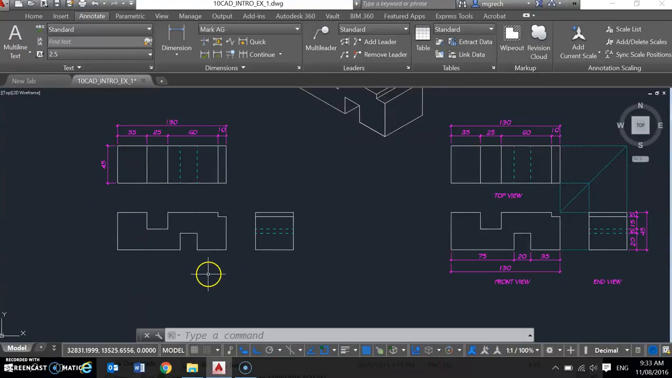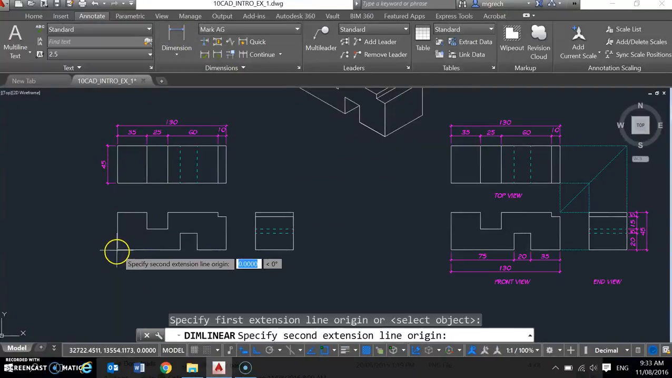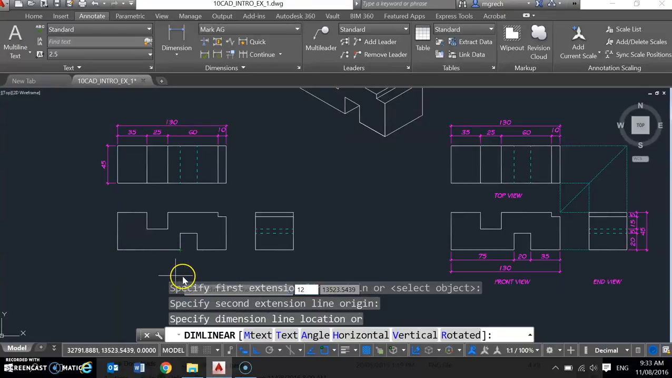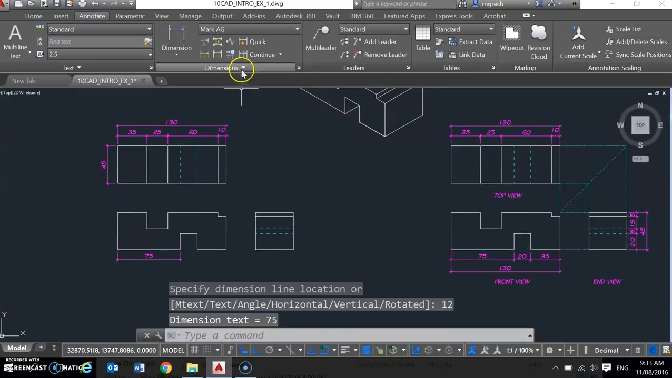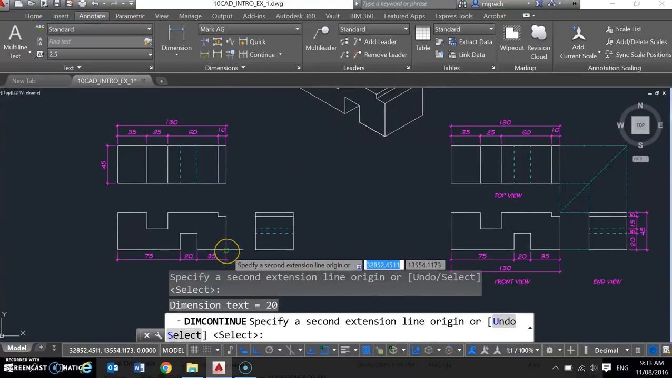So the next row of dimensions are going to be on the bottom. So I'm going to go back to linear. And this time, I'm just going to continue on. This time I'm going to do these bottom dimensions, so 12 mil, enter. Then going to click on continue and continue on to do these drawings.